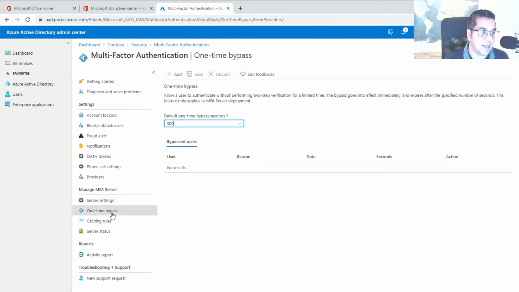So we've got one-time bypass, so allow a user to authenticate without performing two-step verification for a limited time. Let's say someone's mobile phone's getting replaced and they're going to have it in the next 2 days. You could bypass it for that amount of time, so they could until they get their phone back and they can download the app again.